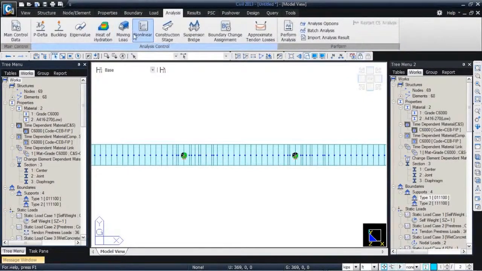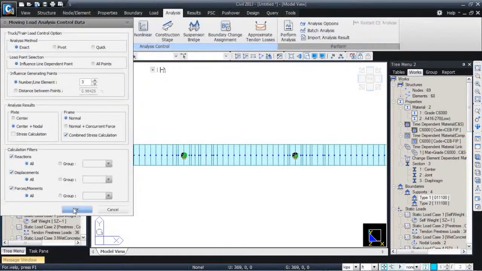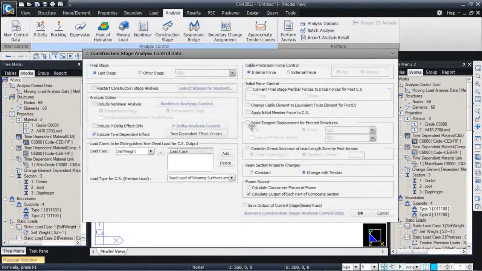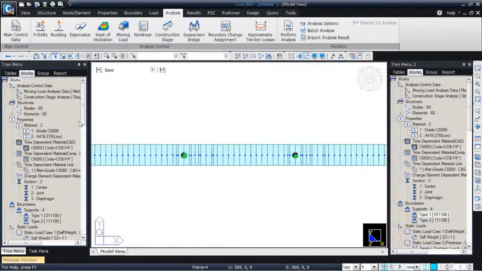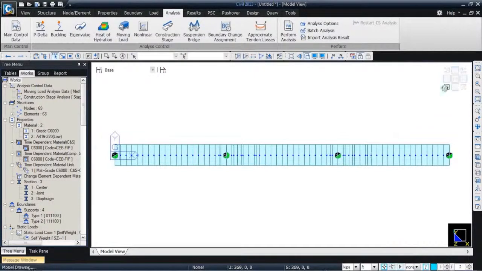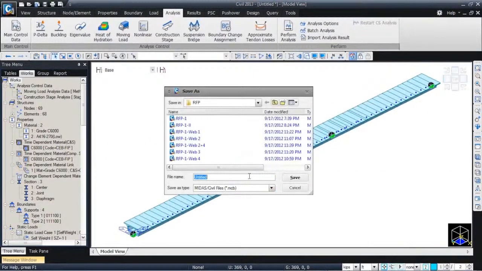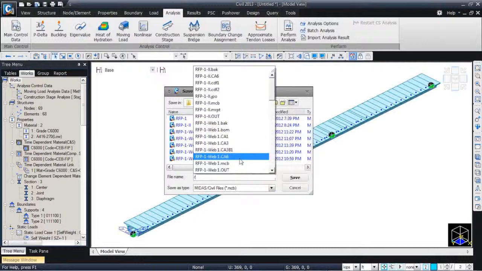So I'll go to analysis, set the moving load analysis control, set the construction stage analysis control, where you can consider the time dependent effects, you can consider the initial tangent displacement for erected structures, and then hit OK. Now you are good to perform the analysis. So I'll go ahead, let me close this one and perform the analysis. While performing the analysis, let me save this file as, let's say, RFP.